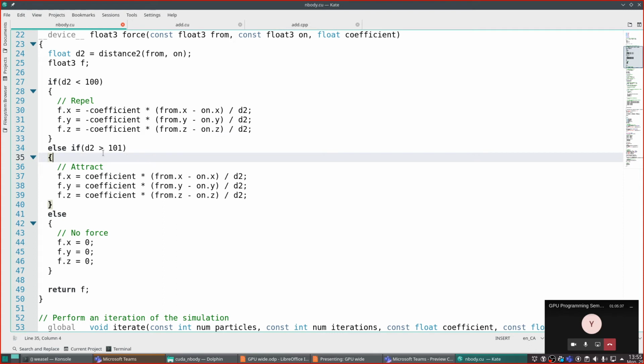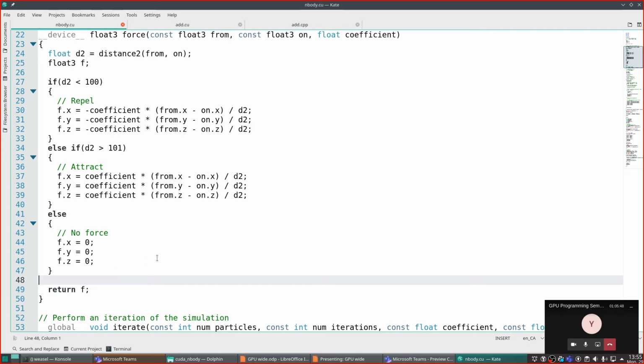And if they're further away from each other, then I will attract. So particles far away will attract, particles close by will repel. And if they're anywhere in between, I just don't have any force whatsoever. So they just drift.